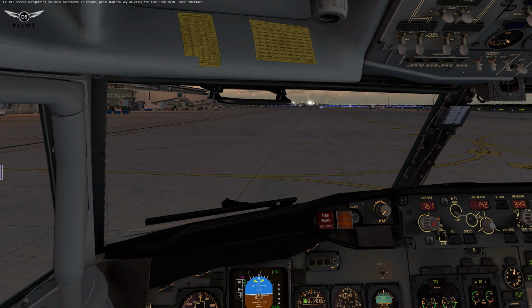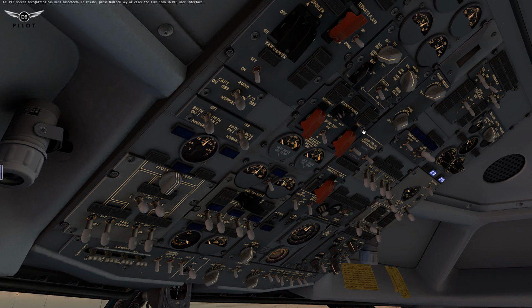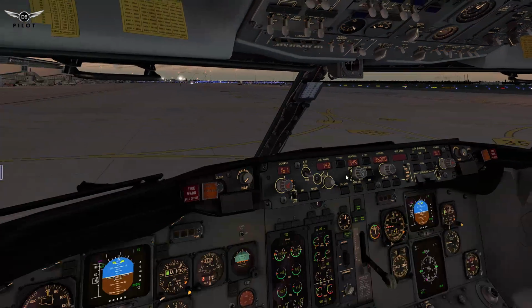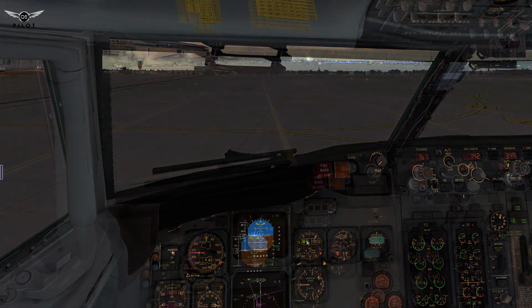Alright, captains, we are now ready to taxi. As you've witnessed through going through the flows, some things weren't exactly correct, but overall, I'm pleased with where we are. So let's go ahead and release the parking brakes now and taxi to the runway.